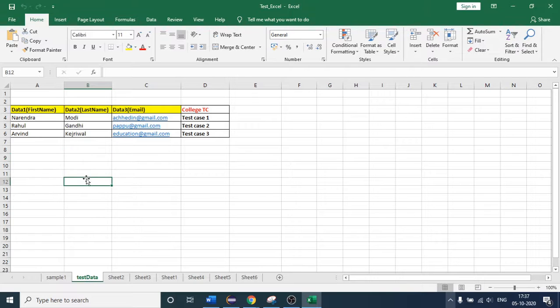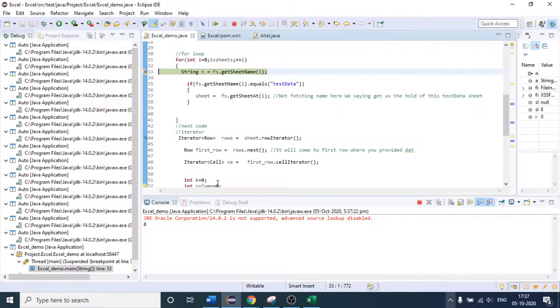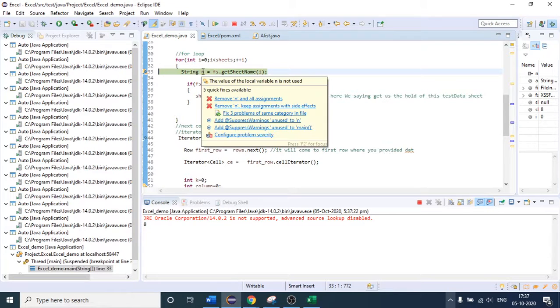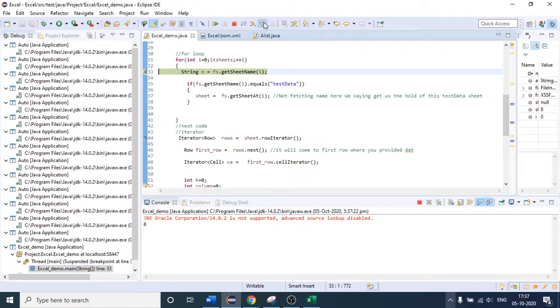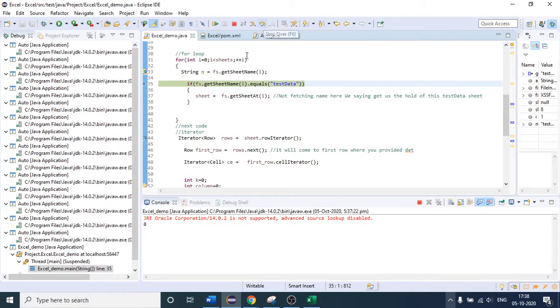Here it is. So if I come to my Eclipse again, I'm saying get the sheet name. The first time, if I execute this, I think it is sample one, and the condition will become false. Again, the for loop will run. This time the condition will become true, because this is our required sheet. After that, I'm saying get me the sheet which is present at i equals to 1.